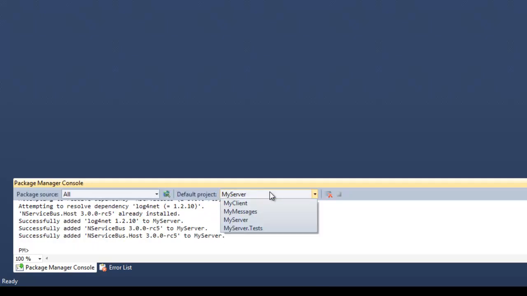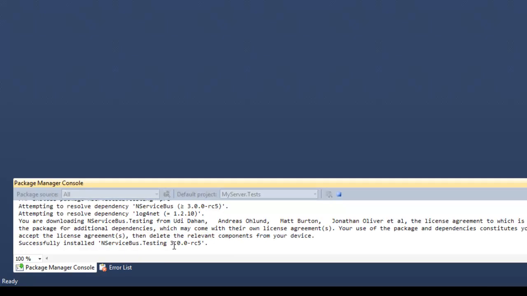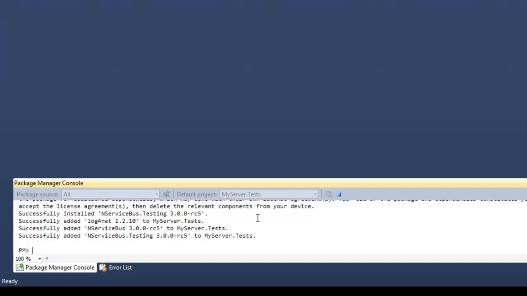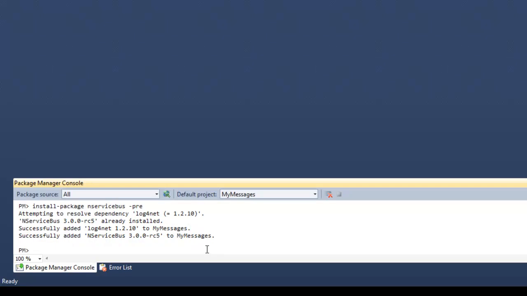And finally, we're going to upgrade the test project as well. So I'm just going to call nServiceBus.testing, because that's the package that contains the testing support for NServiceBus. And finally, we are going to upgrade the message assembly. And there we only need the interfaces. So I'm just going to specify install package nServiceBus. And that's pretty much all we need to do for now.